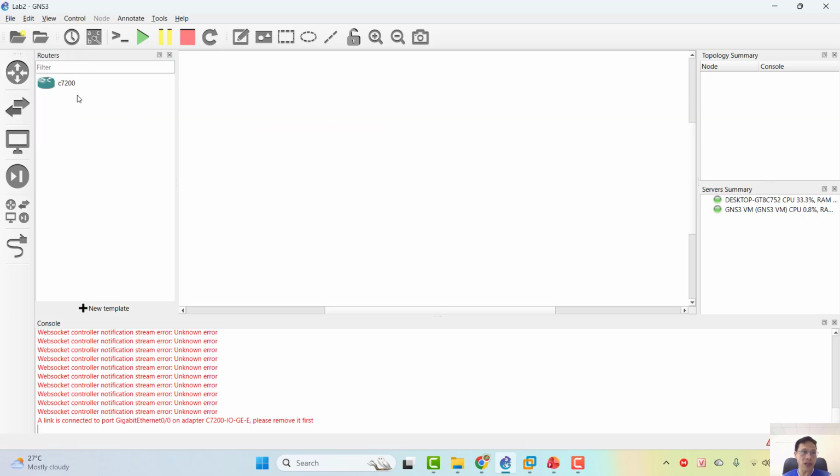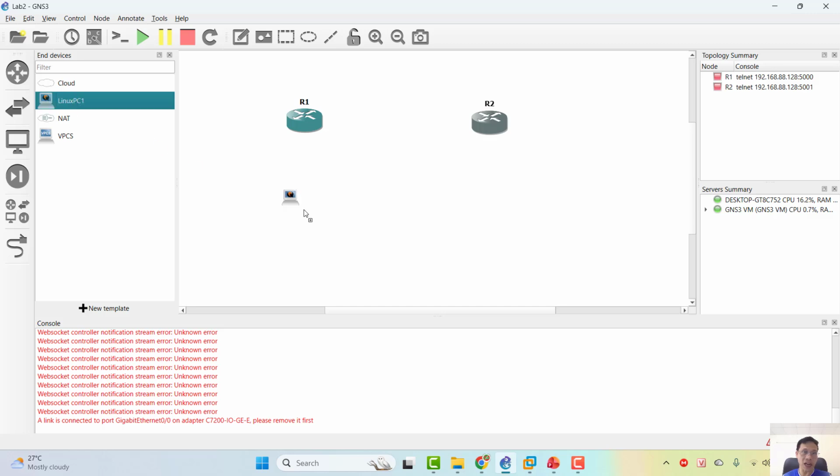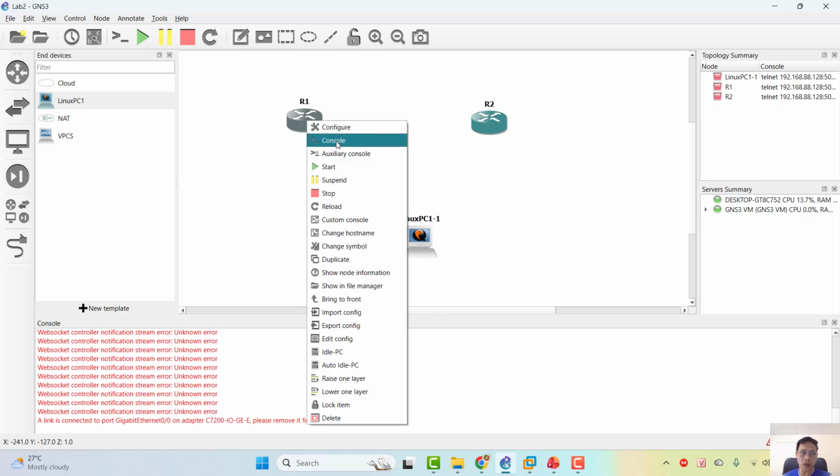Okay, first I add the first router there, and I add another router, and then I add a Linux PC. At first, all these devices are off. So first I will configure router number 1. I will open the configuration.